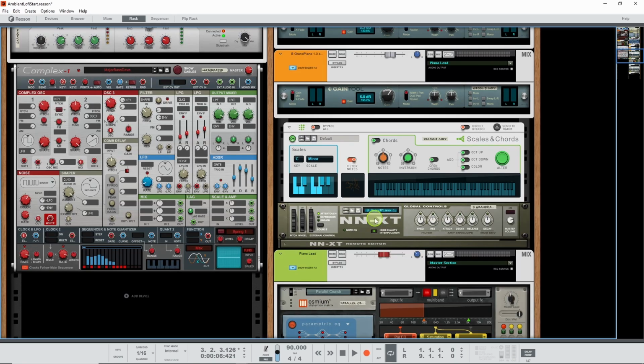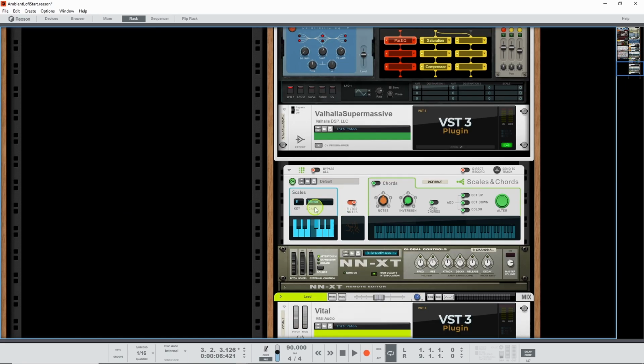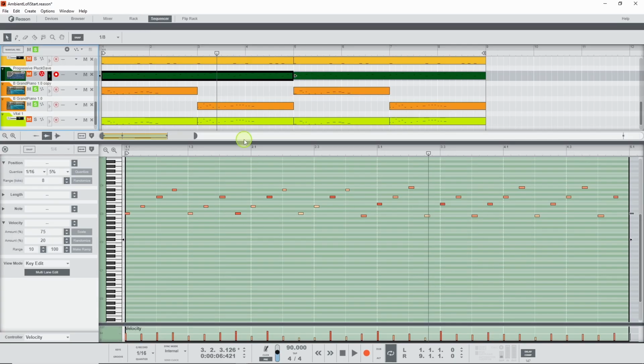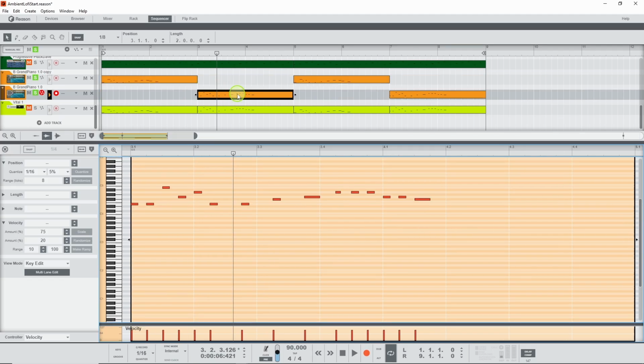So I'm using these B grand pianos right now with the NN-XT, and I've got a Scales and Chords on each one. This one is set to C minor to filter notes, so I can only play the notes in the C minor scale. And then the other one, the Scales and Chords, is set to E minor and also filtering notes. So I have two separate parts here. This part here for the C minor, and this part here for the E minor. E minor being the relative minor of G major.